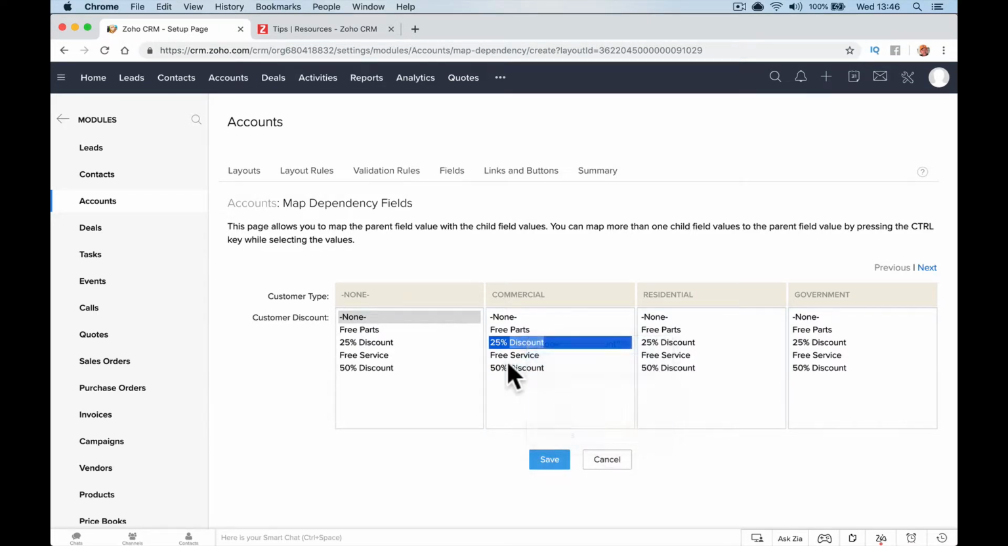How do I do it on a Mac? Command. There you go, command. I think on a Windows you press Shift to select, or you press Control. On a Mac you press Command. A residential customer might be free parts. They can either have free parts or free service, and government get 50% discount just because they always do, right?